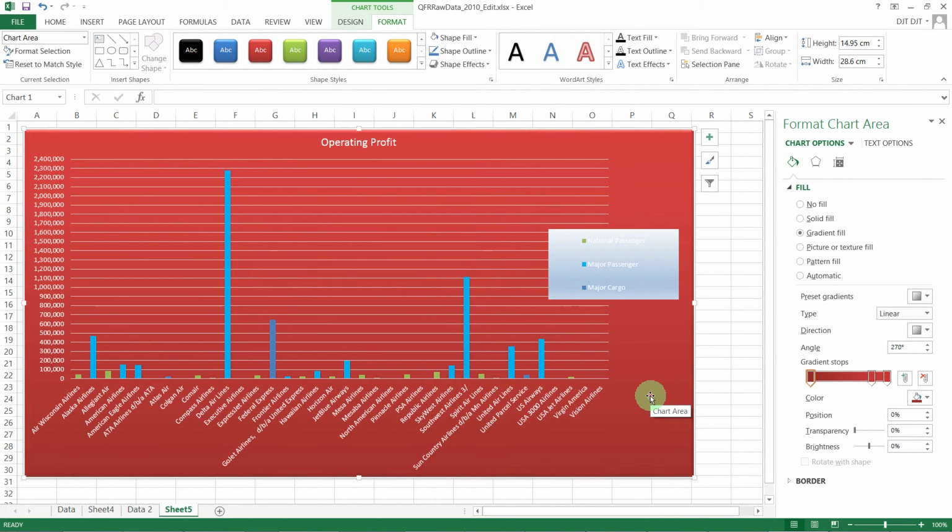But yeah, there we go. Those are the basics of charts in Microsoft Excel.